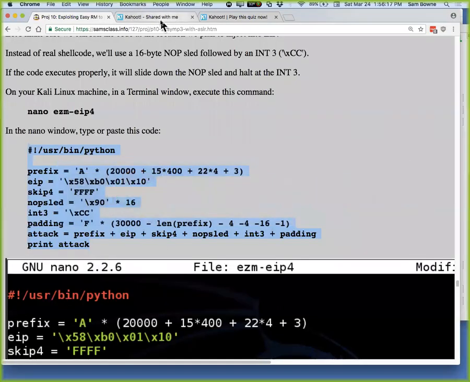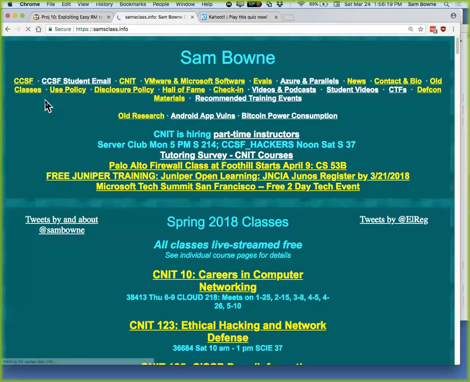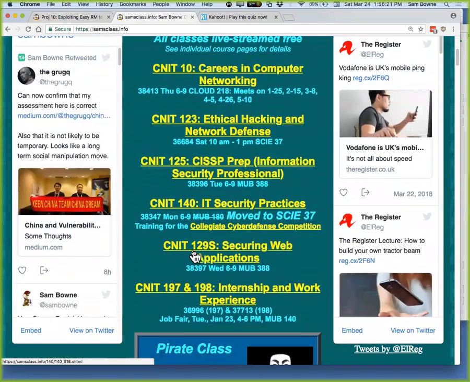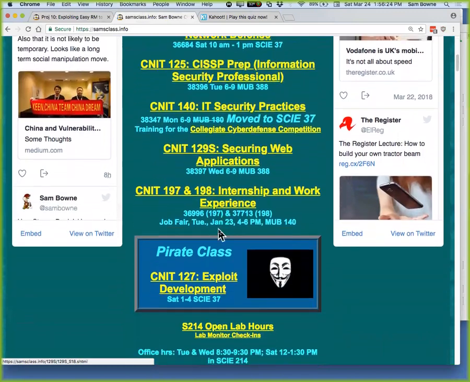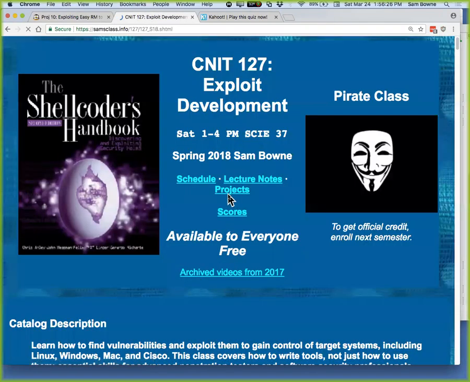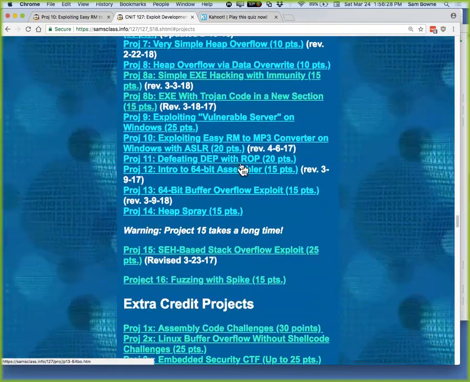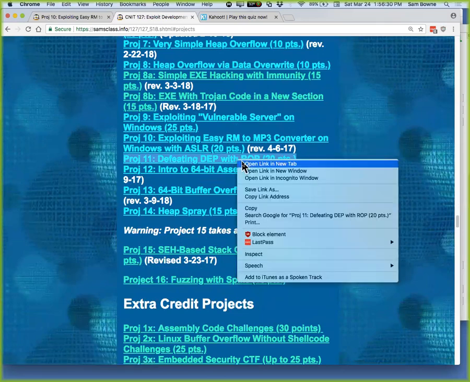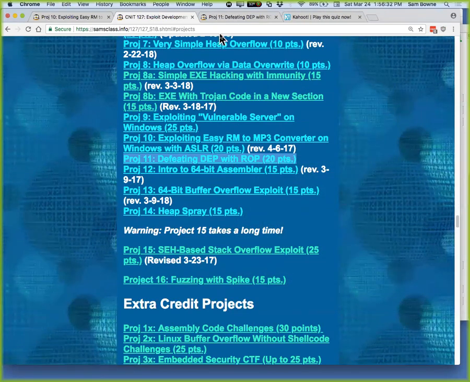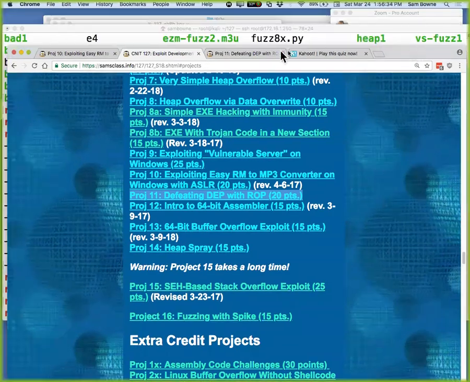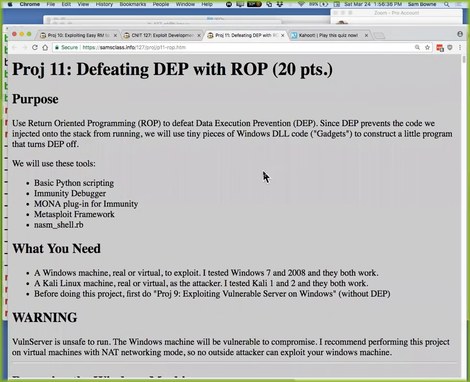So now does it come up? Let me pause this demonstration long enough to point you to that project because it is really important and it is covered. So let's find it here. This one here, project 11, the next one. In project 11, we will defeat DEP. We'll do that next time.